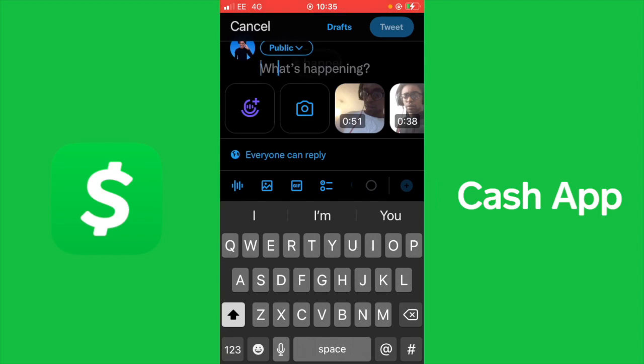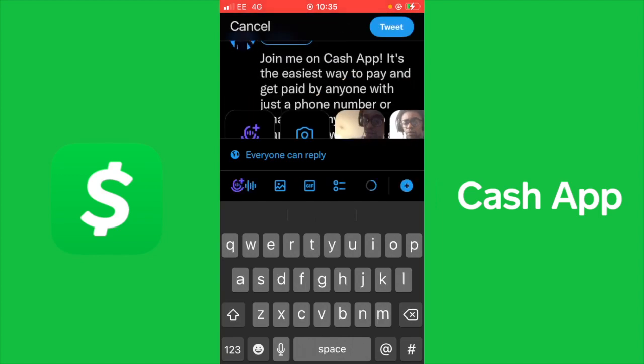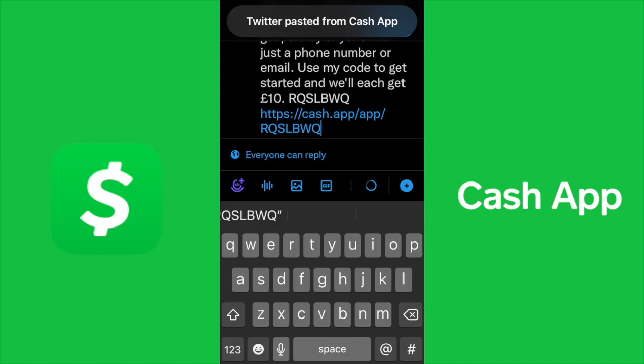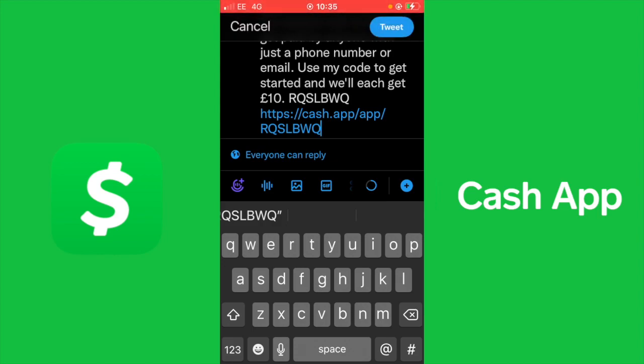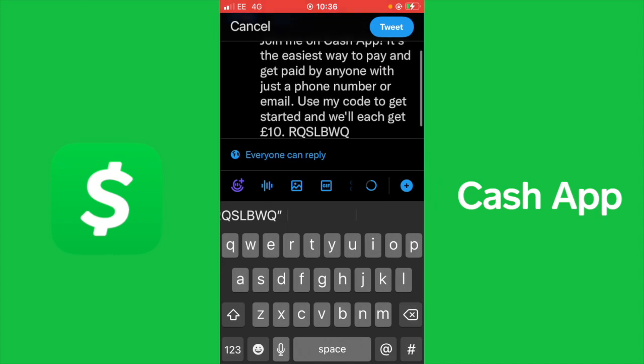From here, I'm going to hold down and then paste my link. And you will see that there is also a message. And at the end of this message, you will see the referral code that I have for my Cash App. And you can see that right there, RQSLBWQ. That is your referral code, and it's at the end of the link. So if for whatever reason somebody has signed up and the code has not been automatically entered, you will know where to find your code, which is at the end of the link, but also at the end of that message there. And you can see that in this tweet.